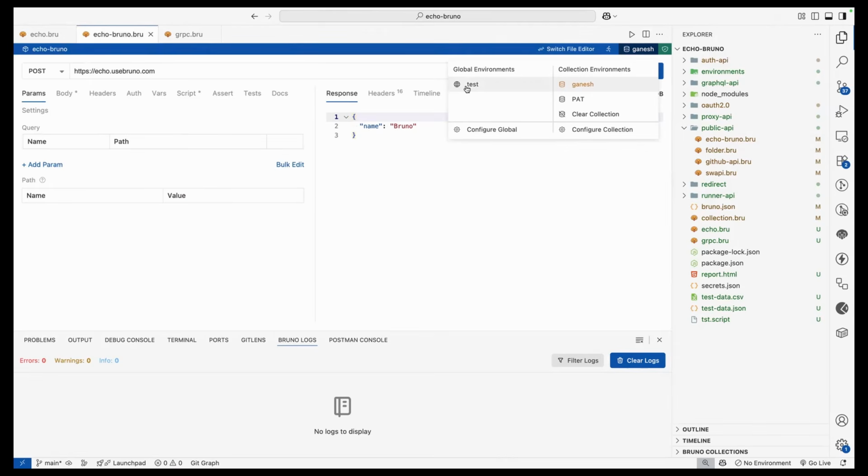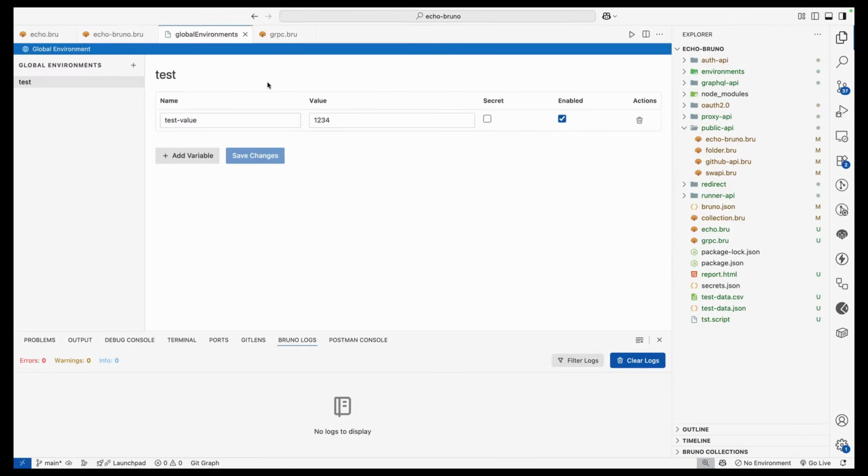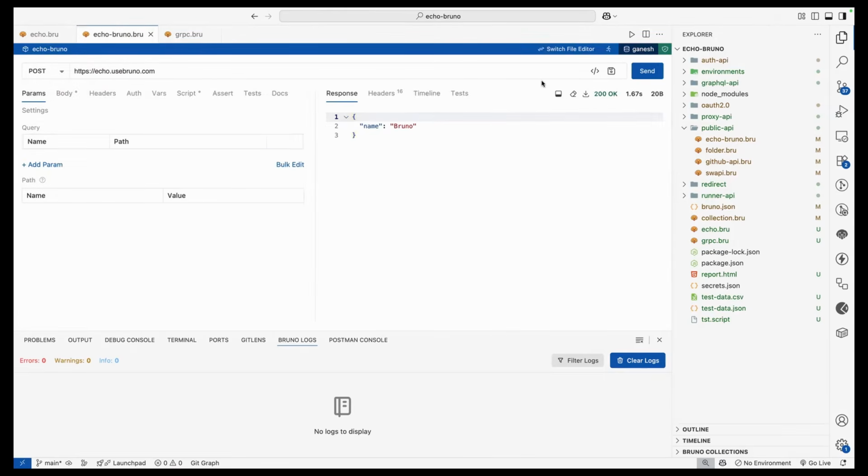So if you have a test environment, like I have one test environment, but if you have global environments inside Bruno, they won't be available inside VS Code as they're stored at the operating system level for security purposes. But if you want to use them, then you have to go to configuration and recreate them, and then you can use them.